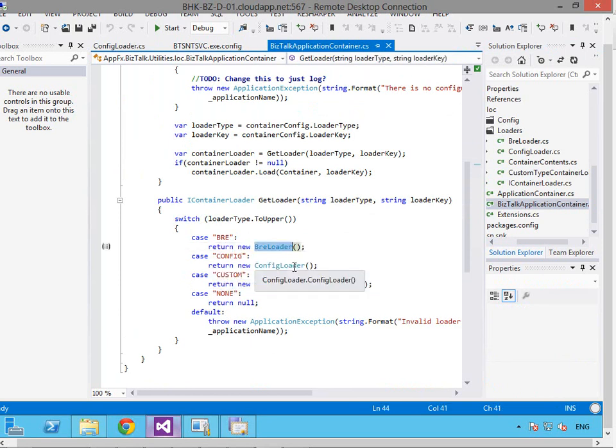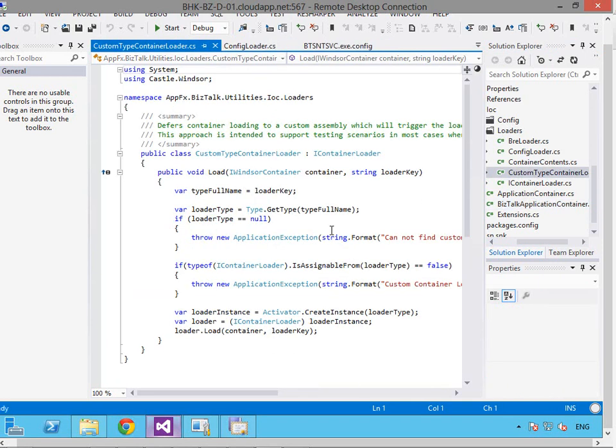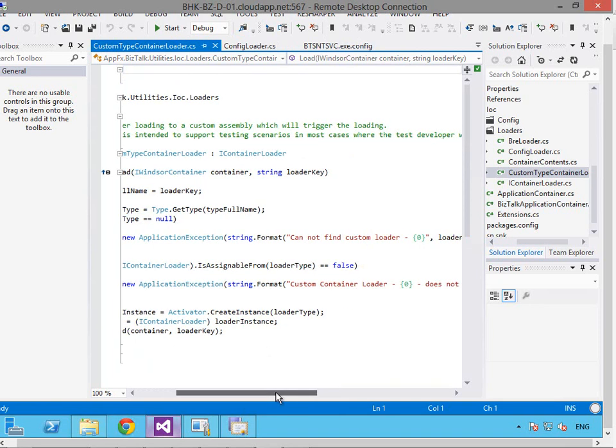Config is something that I'll just look up from another config section. Custom lets you define your own loader class, so that'll call into here, and you would specify a strong name for a class that you want to defer that call onto, so you could write your own implementation somewhere else in your code and manage the whole thing yourself.